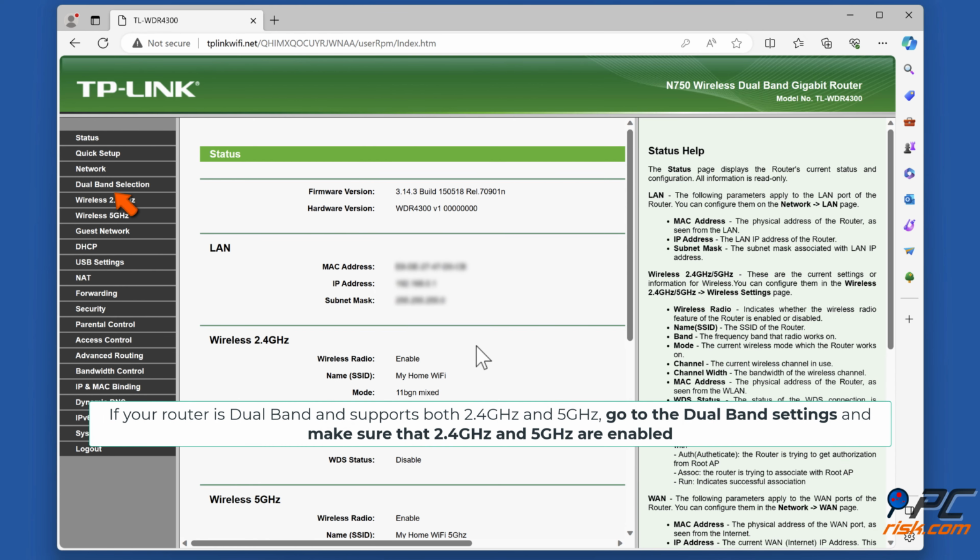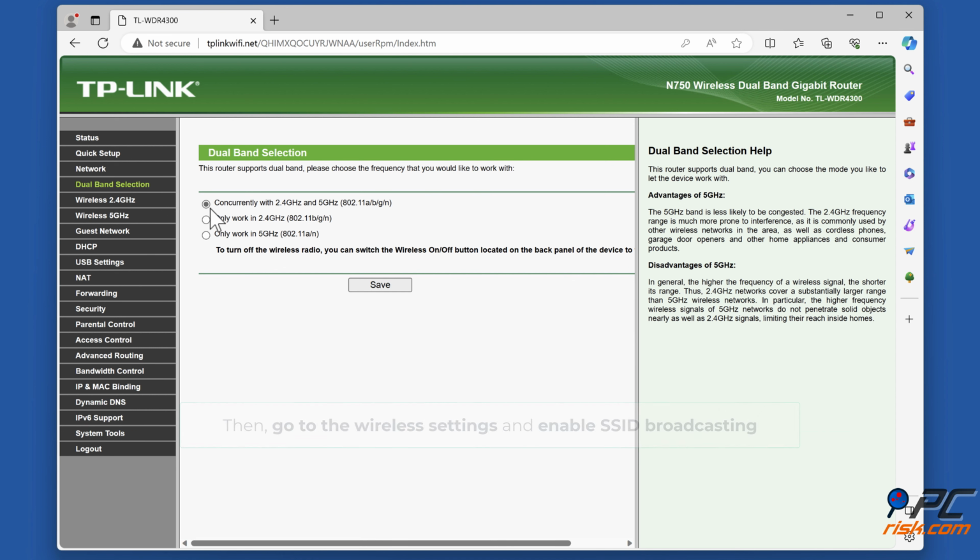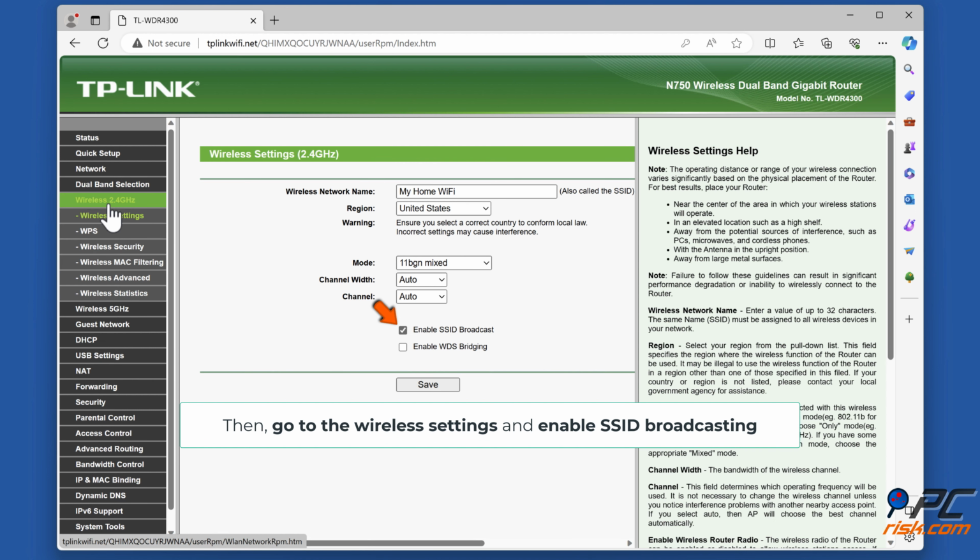If your router is dual band and supports both 2.4 GHz and 5 GHz, go to the dual band settings and make sure that 2.4 GHz and 5 GHz are enabled. Then, go to the wireless settings and enable SSID broadcasting.